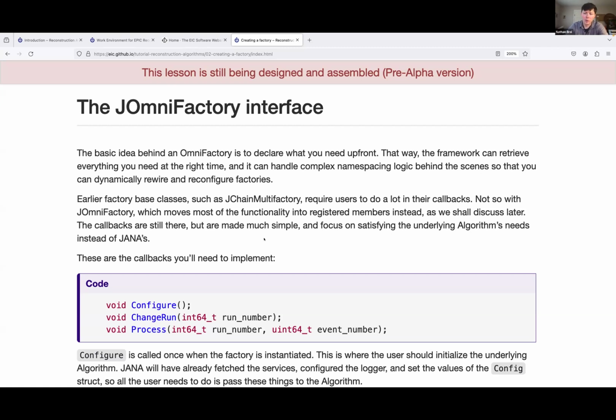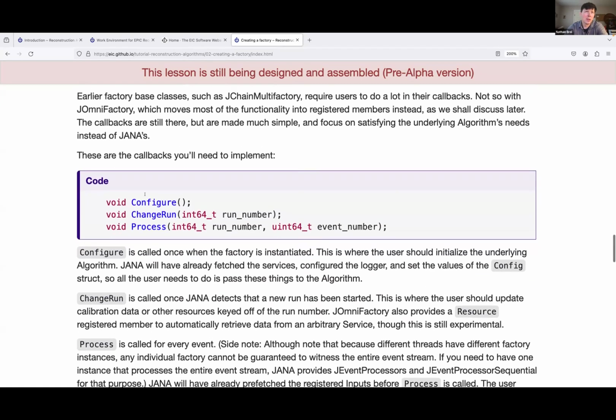If you've ever worked with JANA before, or if you've seen some earlier tutorials from a year or two ago, then you would have learned a lot about these different callbacks that we have. We still have these callbacks, but they're much simpler now. We've moved the functionality out of the callbacks and into what I'm calling registered members. That's a pattern we'll see in a moment. But there's really 3 callbacks that exist in the OmniFactory world: configure, change run, and process.